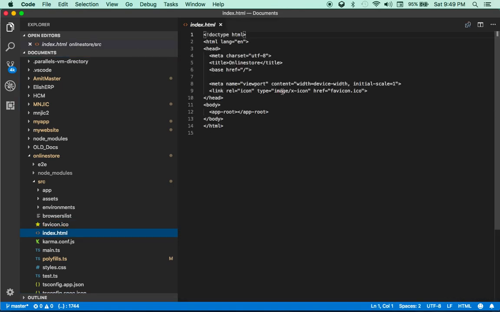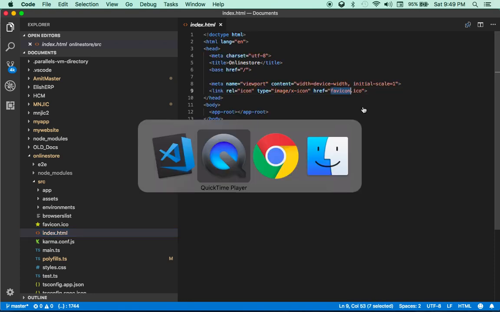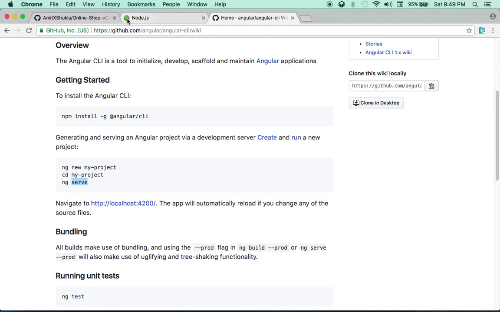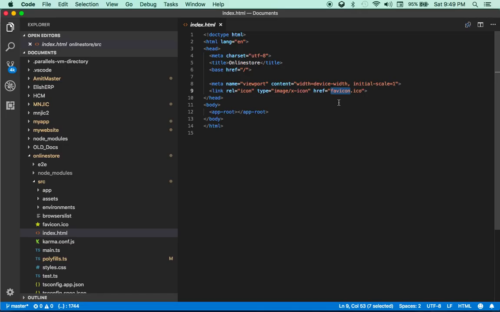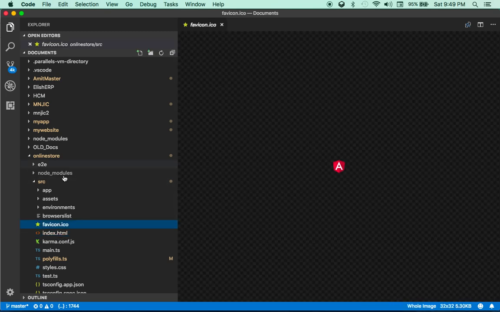So as you can see, your index.html refers to a favicon.ico. This is the icon you see in your browser. By default, it already includes the standard Angular favicon.ico. Definitely you don't want that. You want your own ICO.